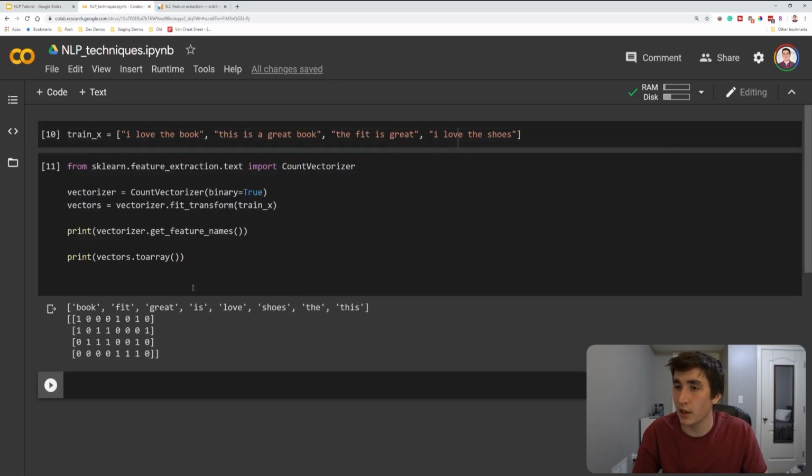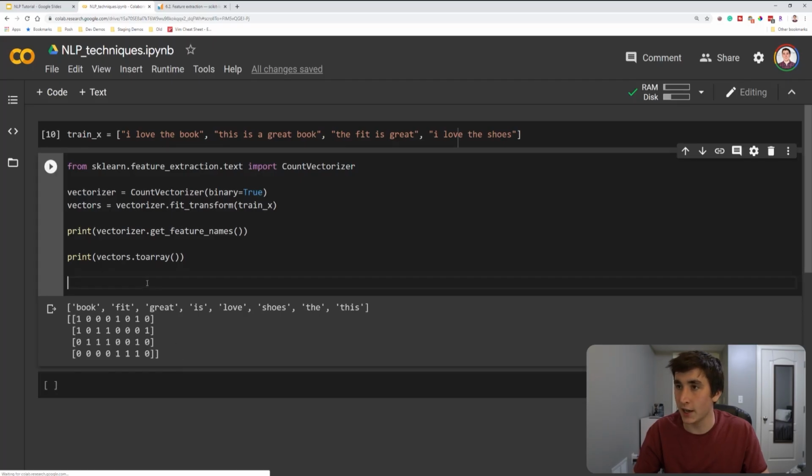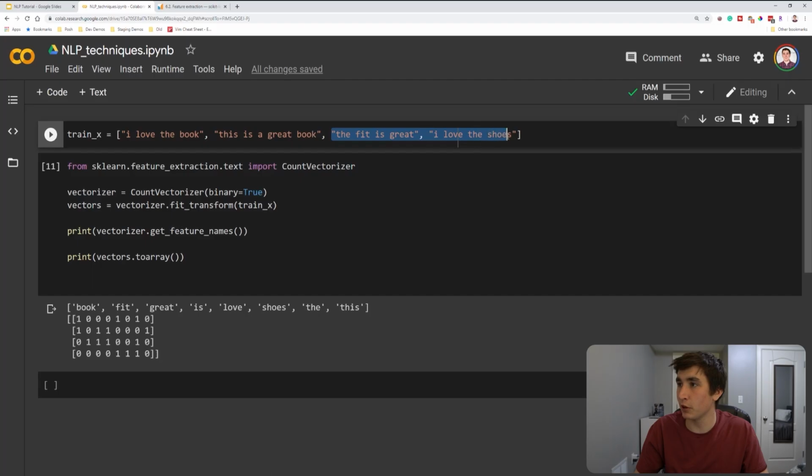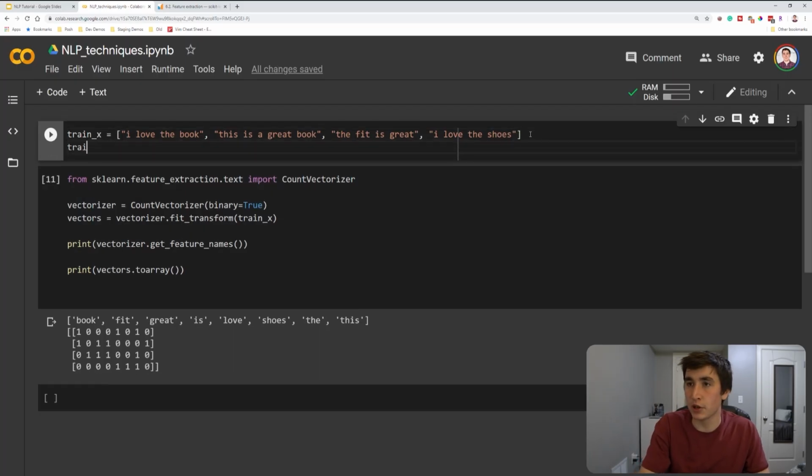Okay, so that's the basics of the bag of words, just seeing it and making a very toy example of doing it. Let's build a quick model to actually classify these as being clothing related and these first two being book related. So I'm going to call something train Y. So that's going to be, first one's books, second one's books.